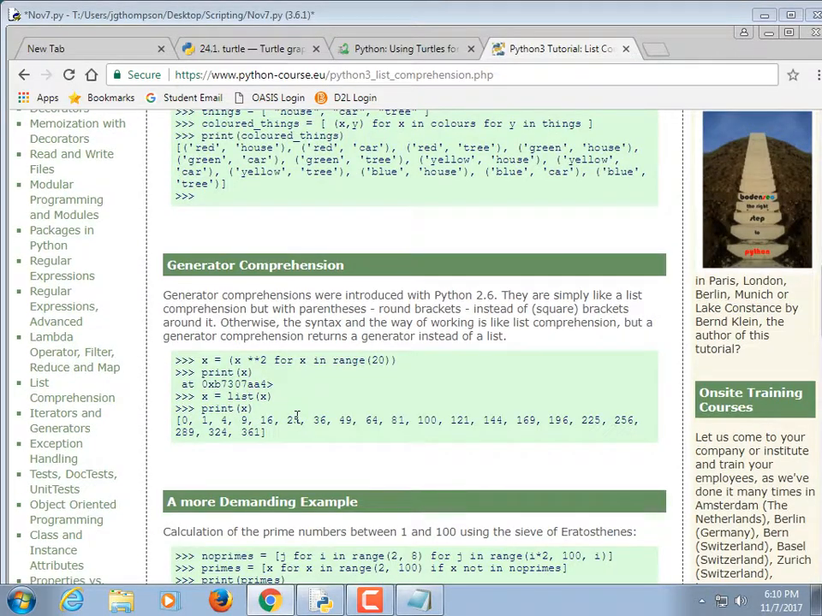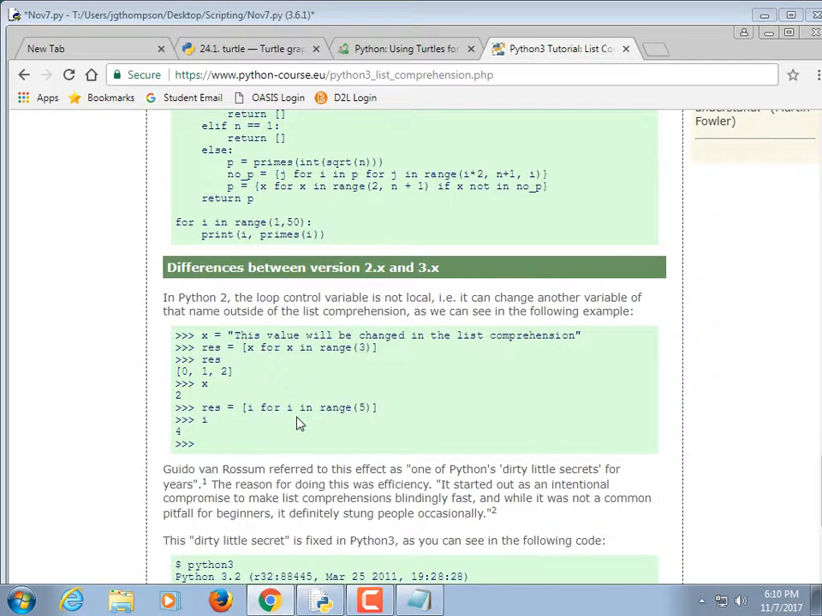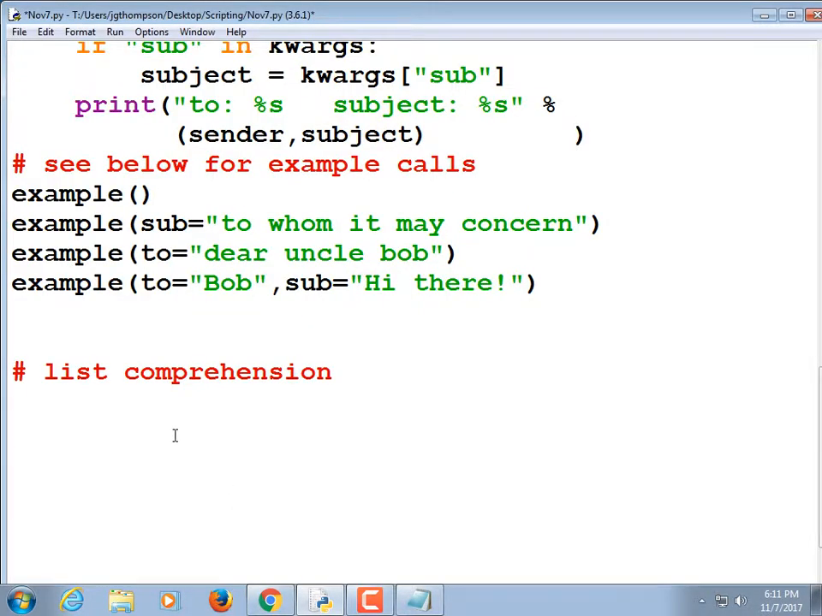I'm not spotting it right away. That is not list comprehension. That is. So let's go ahead and do that.